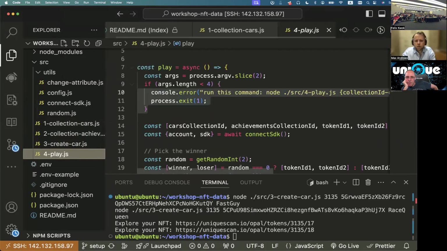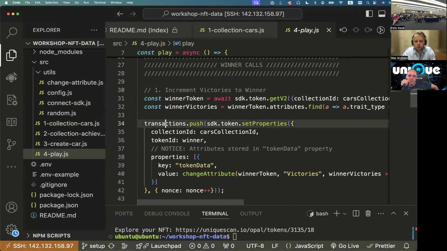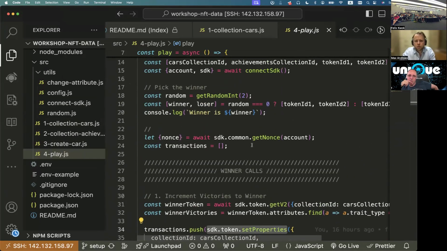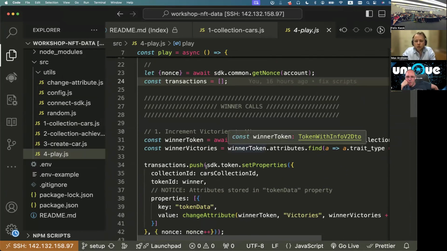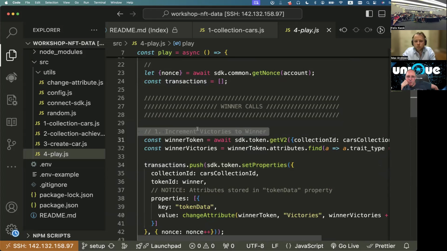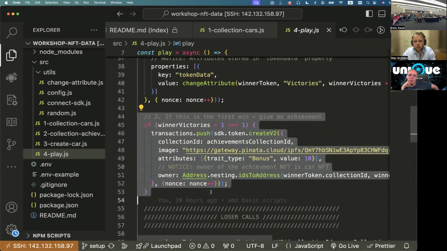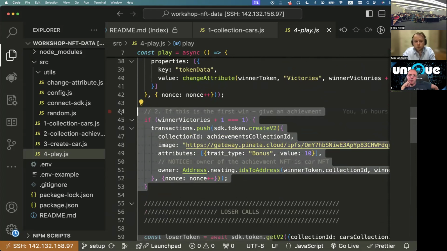So this final script contains logic that you can use in your application. This shows how you can mutate properties of your NFTs. It's also very, very simple. So here we randomly select a winner. It's not a very interesting game, but still. And here are 4 scripts. The first script sets victories for the winner. It increments the victories property for the winner. The second script just checks if this is the first win for this token.